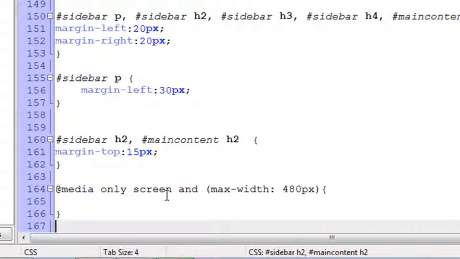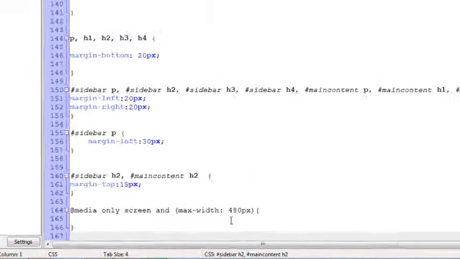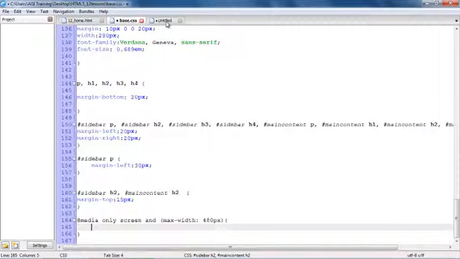Here, this phrase, only screen, means we're simply creating a media query that will only target screen. The second part is equally important, max-width 480 pixels. You can interpret this query as less than or equal to. In other words, we're creating a media query that will deliver styles for screens that are 480 pixels wide or less.